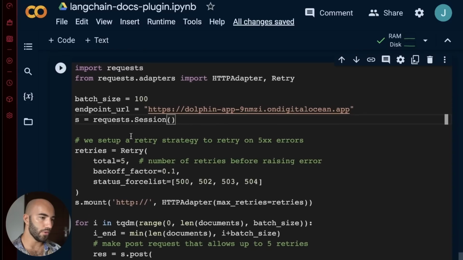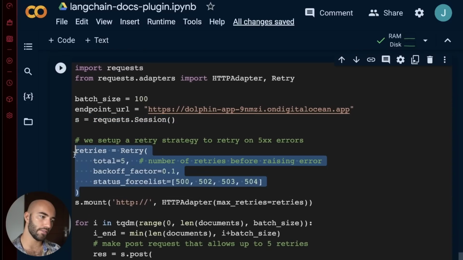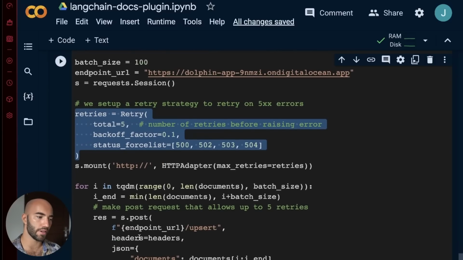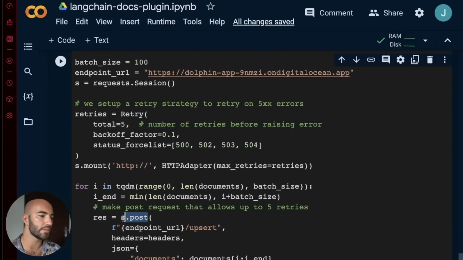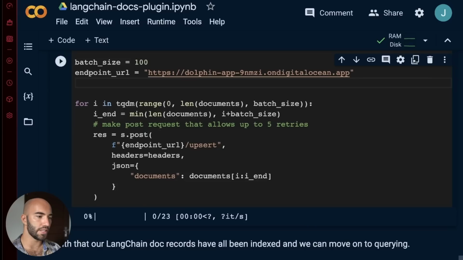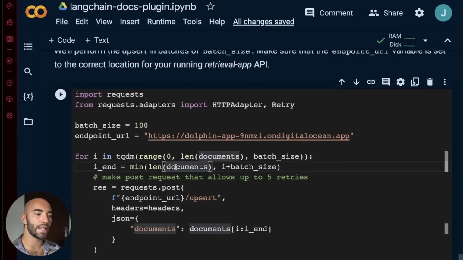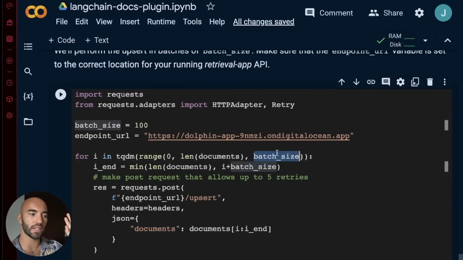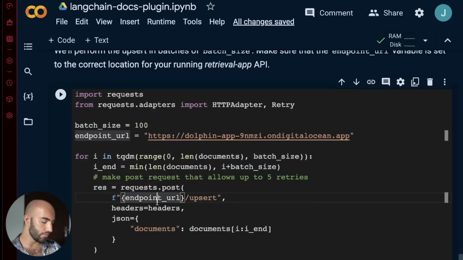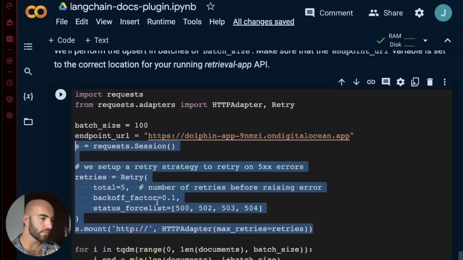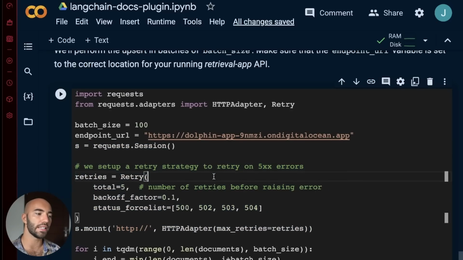So what are we doing here? Let me walk you through that. If I want to explain this in the simplest way possible, we could actually just remove all of this, pretend it isn't here, and we could just put requests.post like that, right? And that would post everything. So we'd be going through all of our documents in batches of 100, and we would be sending them to our API, right?